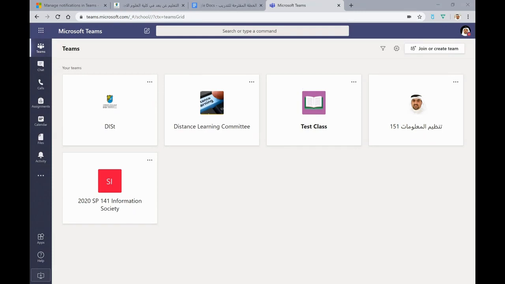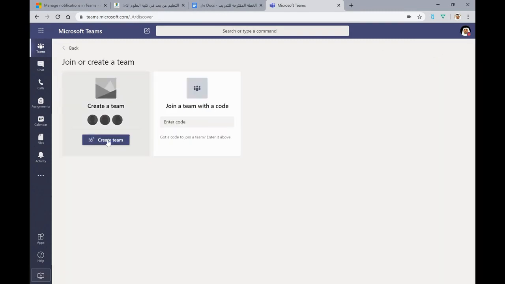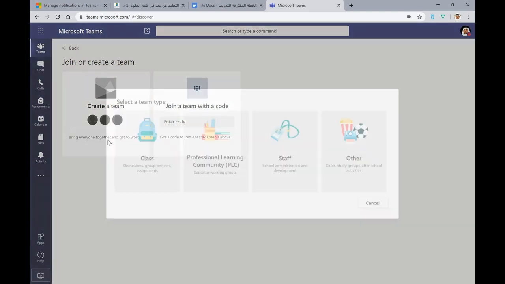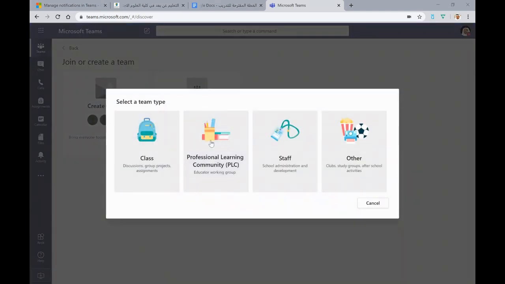Let's go to the team window. So, okay. When you go to join or create a team, we'll click on create a team. I'm going to choose create a class.